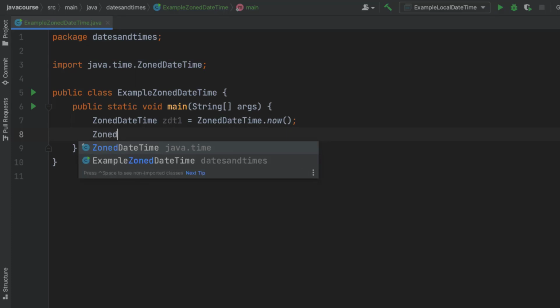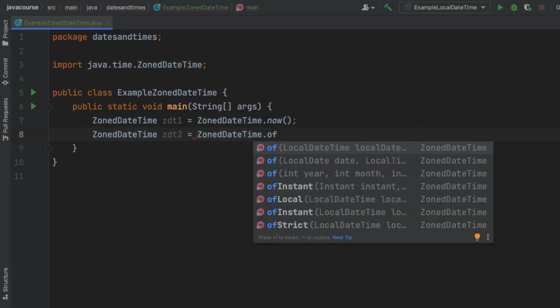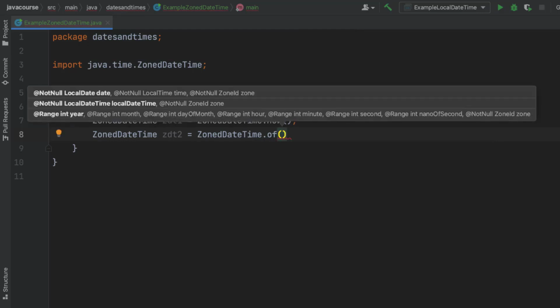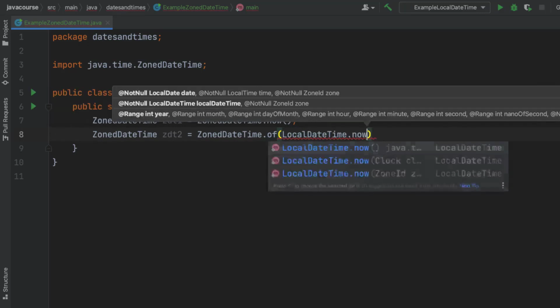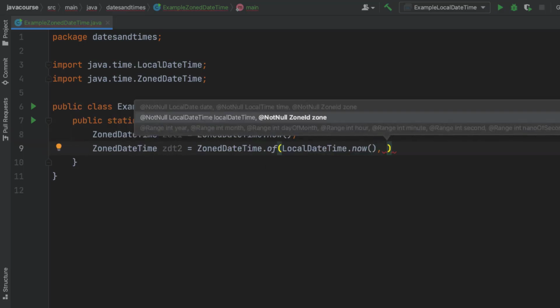And then, it might not surprise you, but we could also use the of method. But this is where things are somewhat different. Because for the of method, I have a bunch of options. I can specify a LocalDateTime, or a LocalDate, a LocalTime, etc. But what I would need to add in all of these cases is the actual zone ID that I'm using right here. So let's go ahead and specify the LocalDateTime.now here as an input. Then the next argument would be the zone ID.